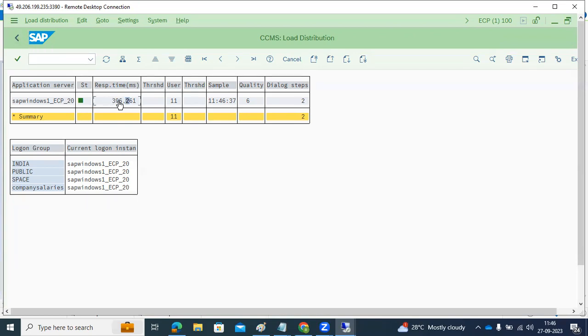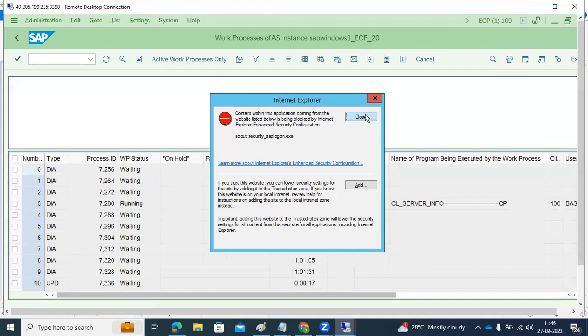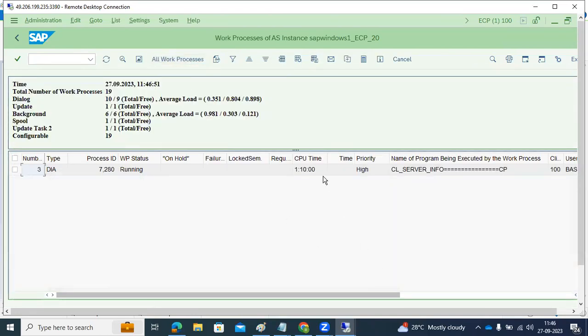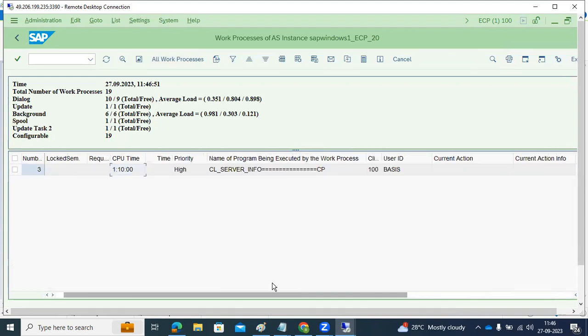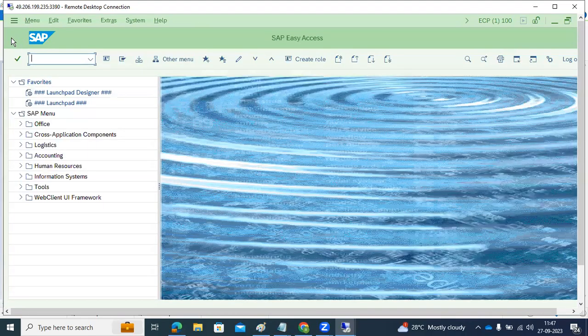The response time is very slow, right? Which means something is not good in the system. Why? Because it is having the heavy response here. Heavy response, one job, one dialog work process running here. So it is having the heavy response in the system. So that is the main thing here, right?